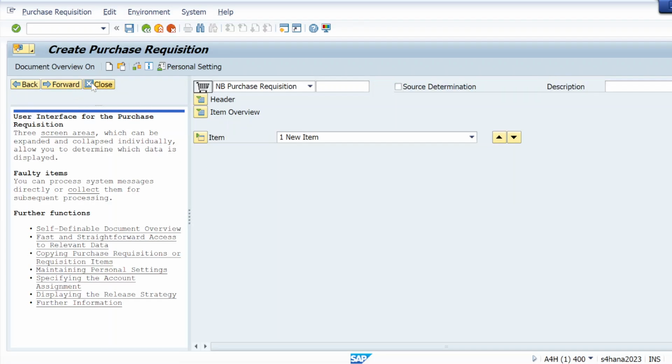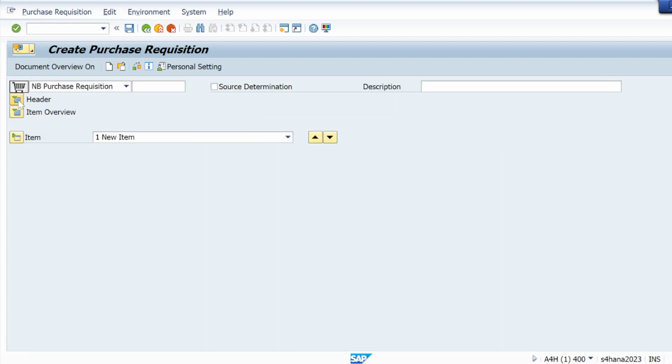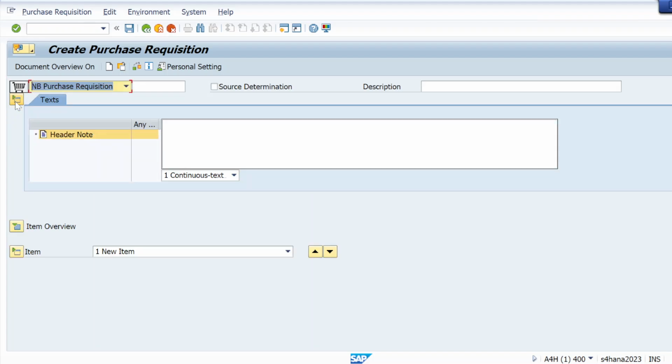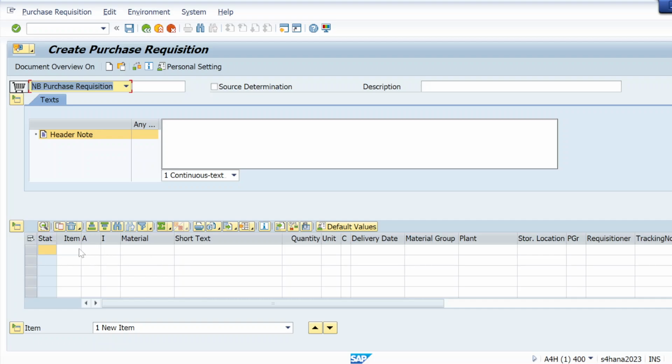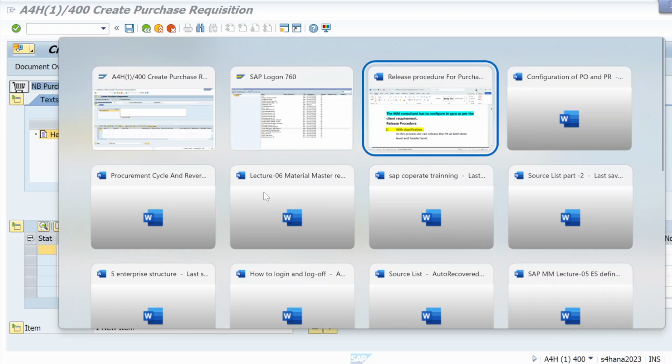So header level simply means I am doing that at header level. That means a release strategy will come here and that will be applicable for all the line items. Let's suppose I'm creating a purchase requisition for multiple materials, like mat 01, mat 02, mat 03, three or four line items. So header level means that will be applicable for all the line items, but item level means it will be applicable only for that particular line item. That simply means header level and item level.